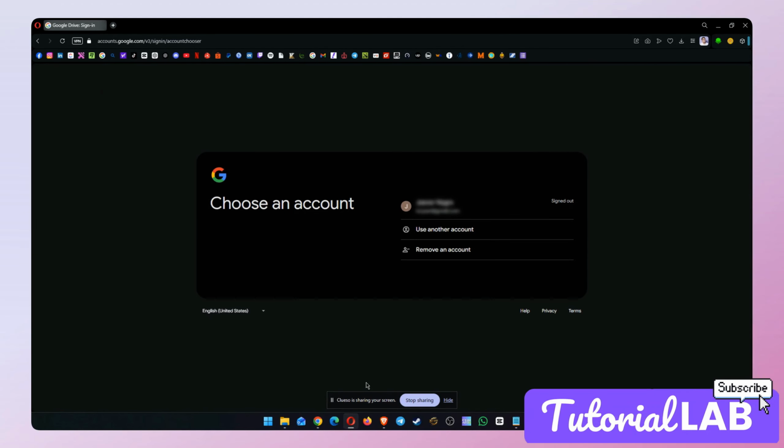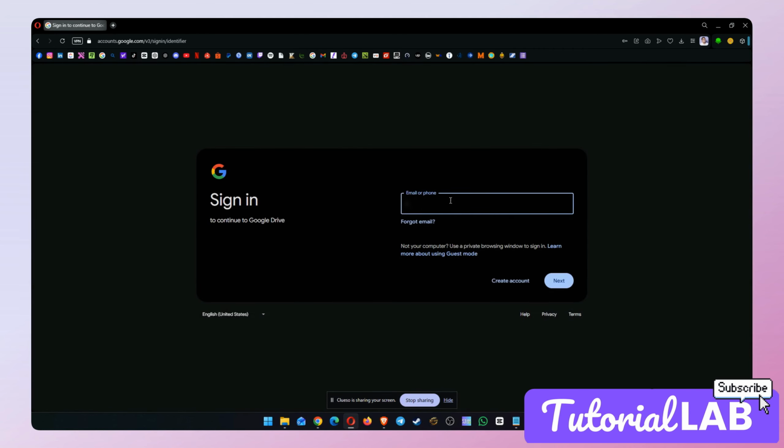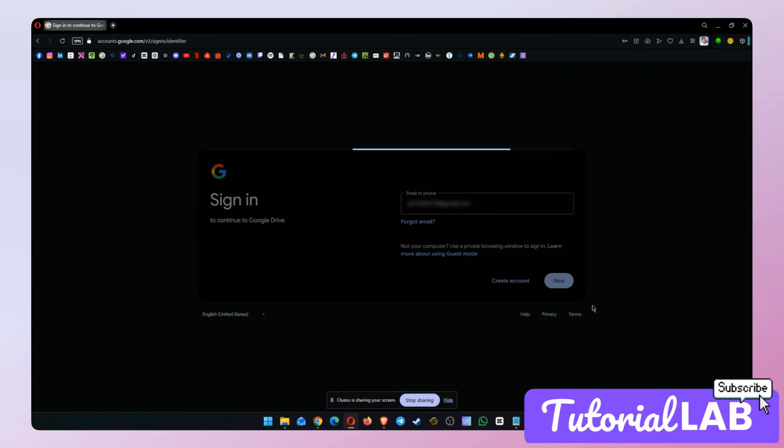Now let's get started. First, go to the Google website. Here, we will click on Use Another Account or sign in with a previous account. We will be choosing Use Another Account for this example. We will type in our email address. Once the email is entered, click Next.